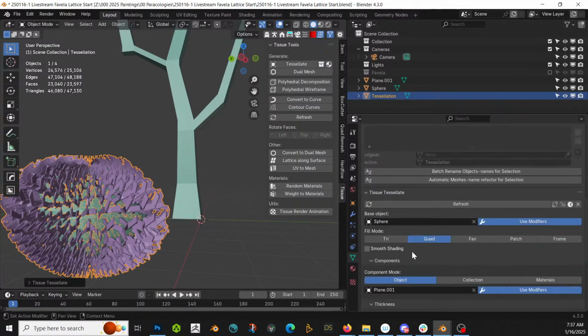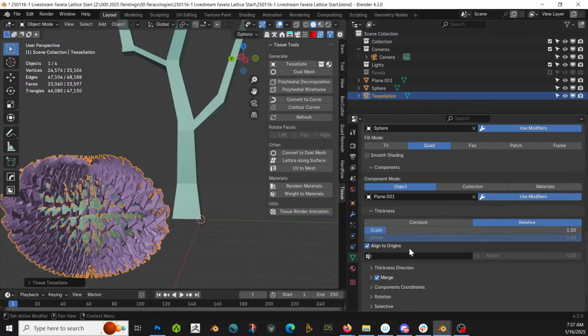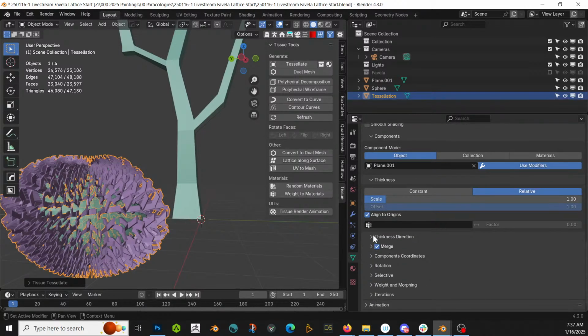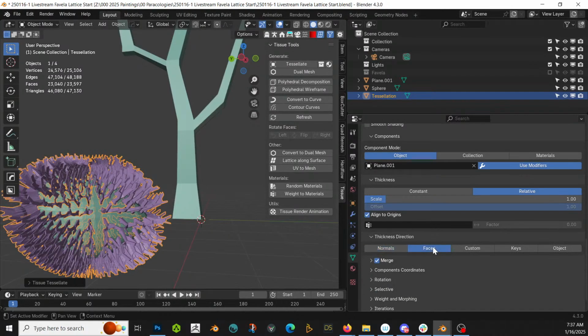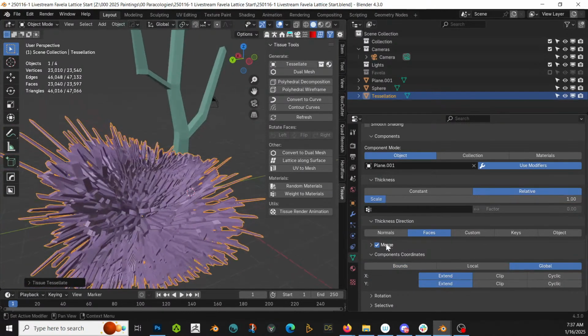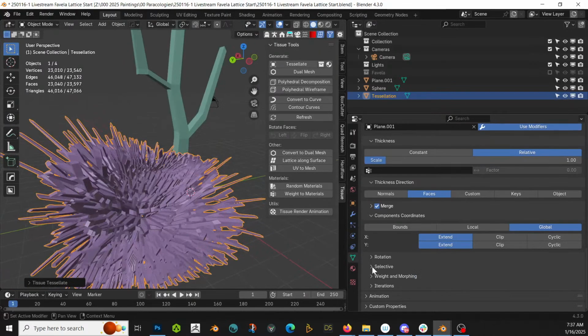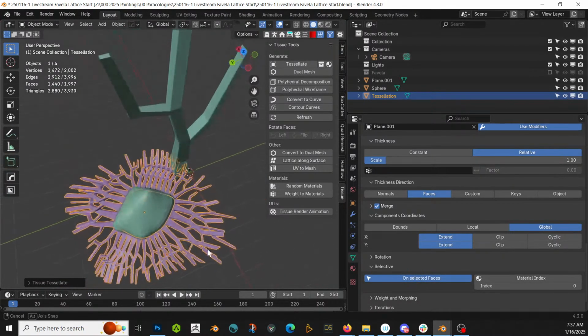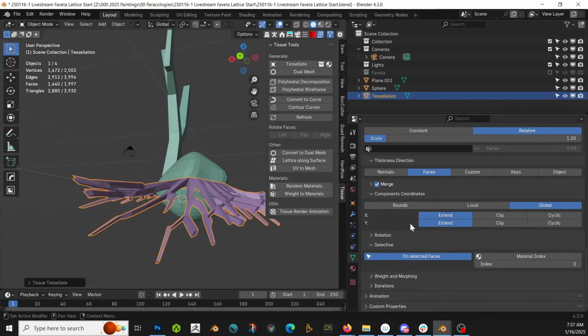Tissue tessellate. The first thing we want to do is thickness direction normal faces. That makes it better. Yes. Component coordinates, we want it to be global. Yes. Yeah, that's looking better. Selective, we want to be on selected faces. Yes.